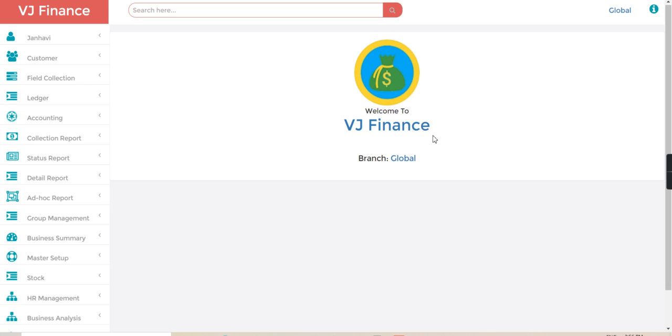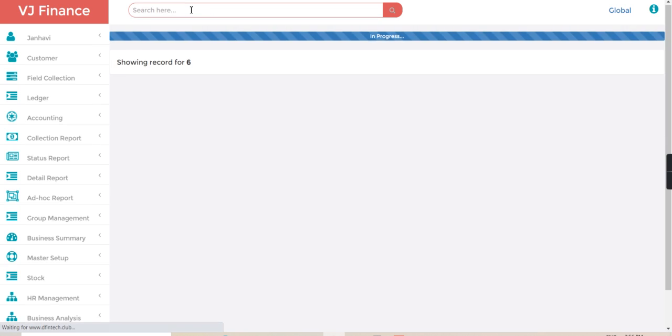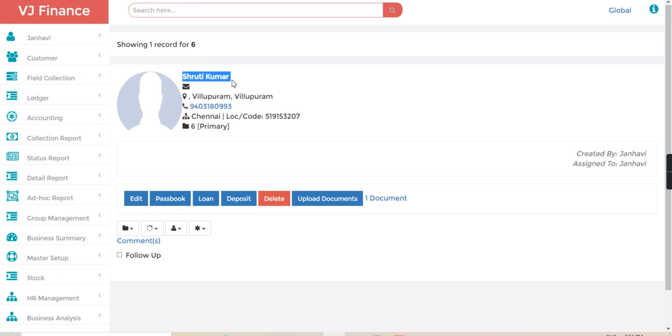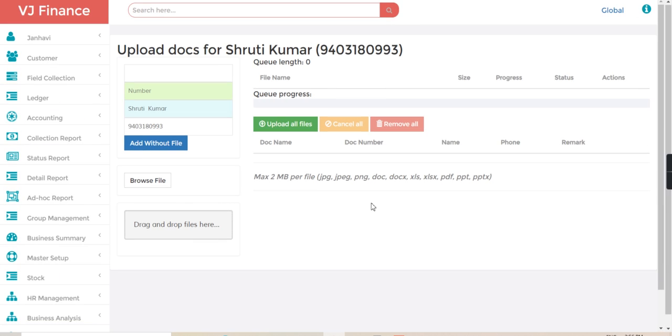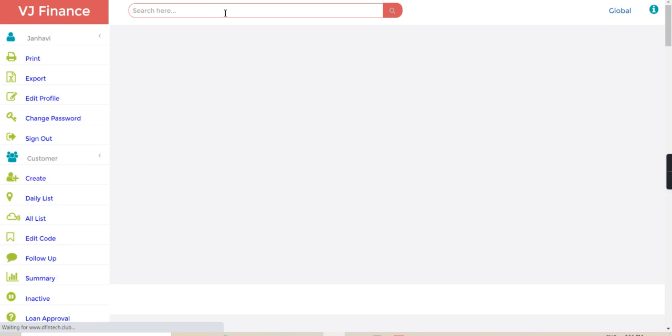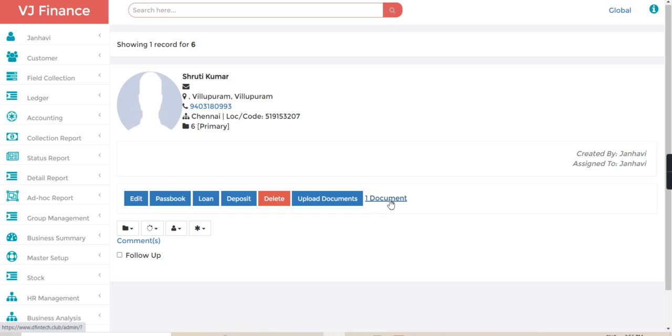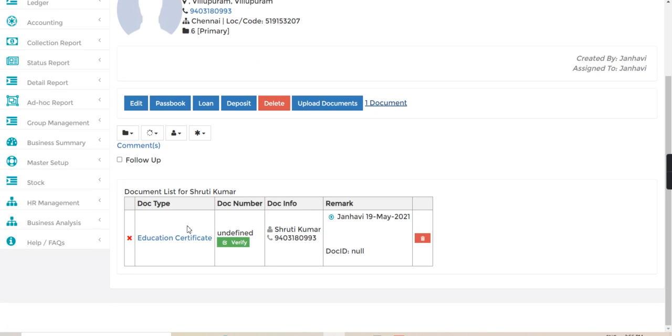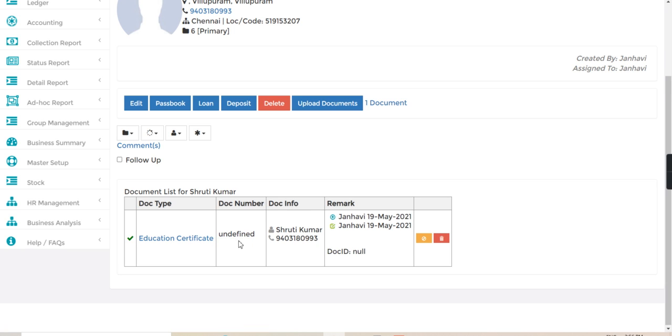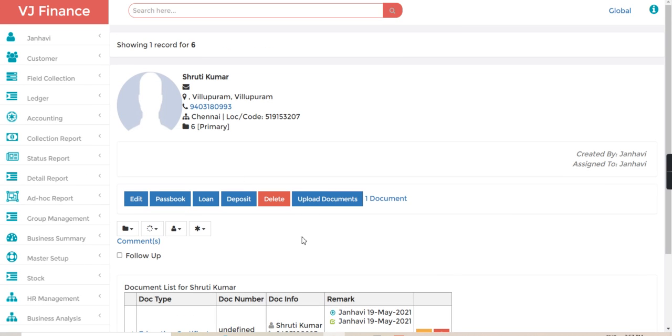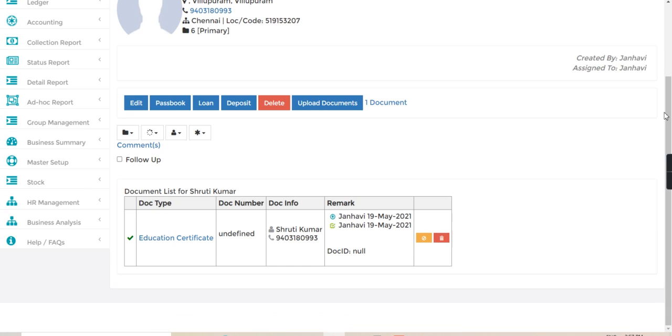Just have a look. From the search bar, I will search one customer F-6. So this is Shruti Kumar. She is the student, and in the upload documents, I will search this customer again, F-6, and here in the upload documents, if I click here, I have added one educational certificate also. So whatever required documents the financer can take from that student, before disbursing the loan he can just verify the documents.